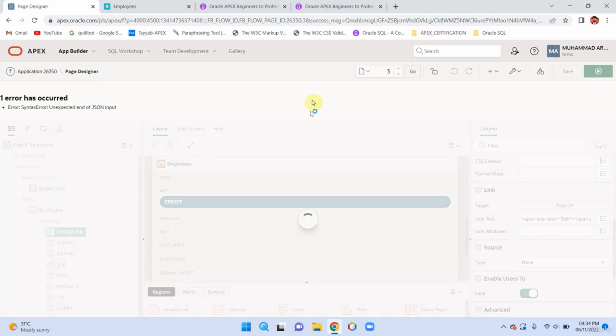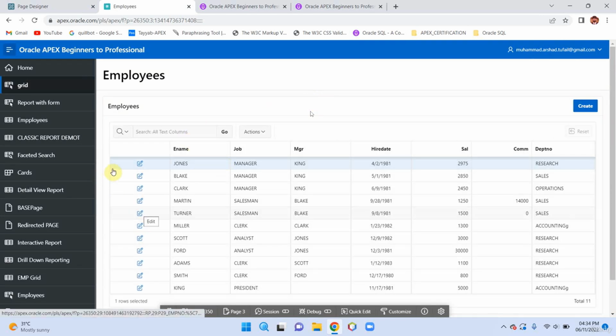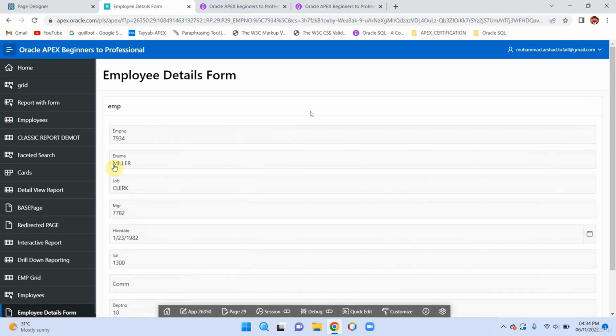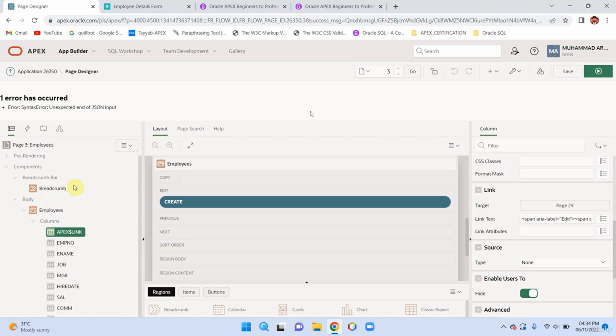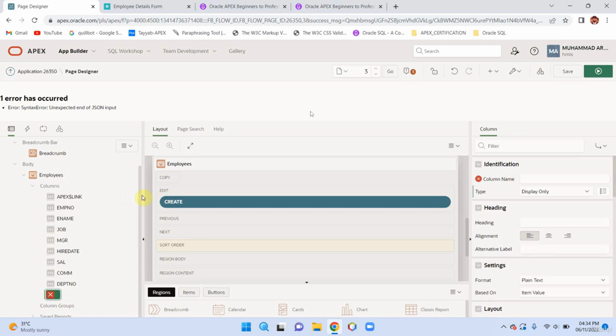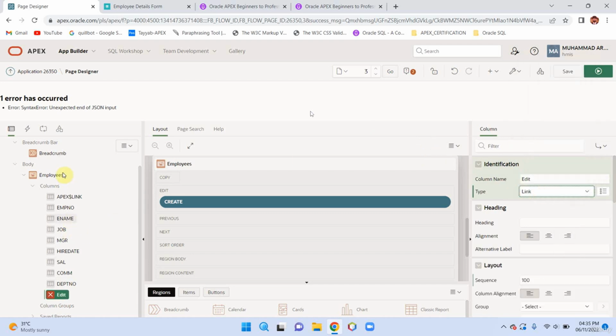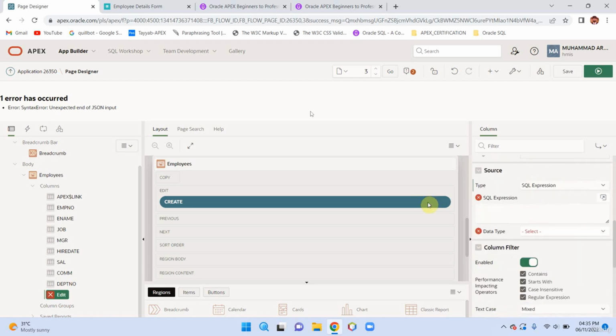Run your report again and click on Miller. So here you can see we are moved to page number 29 and all the information are filled in form or page items. Now you can create your own columns in interactive grid. Create a column, make it as a editable column. So name it edit, and it's a link, and then you need to provide link.